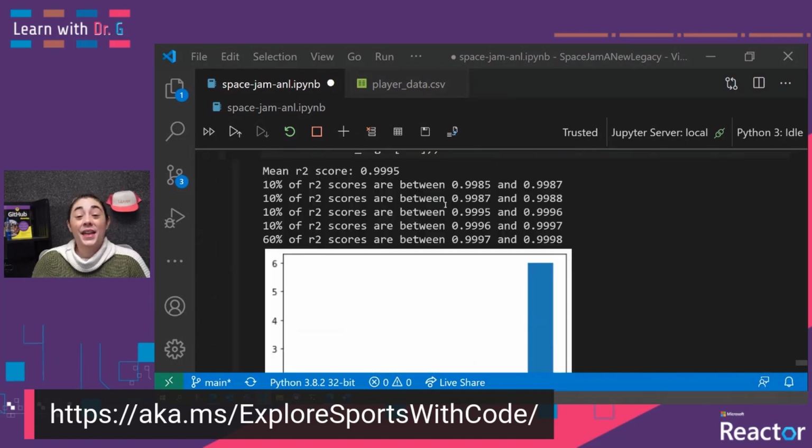And we can see that across 10 different cross-validating training models, we have a pretty good R-squared score of 99 point something, meaning our model is pretty accurate at predicting PER.